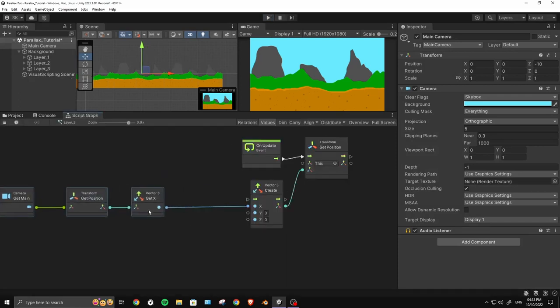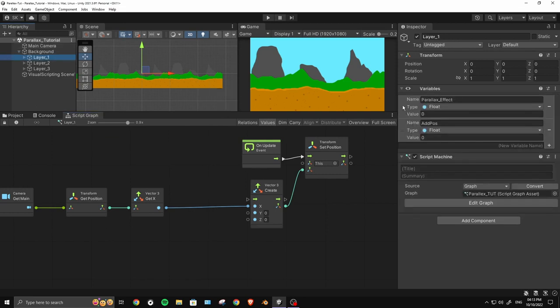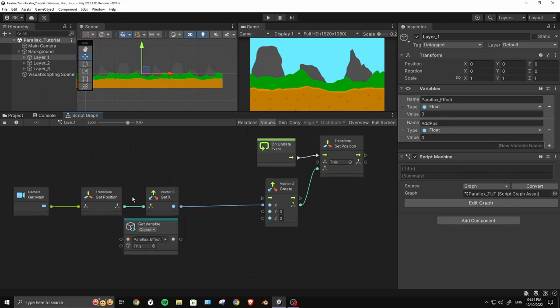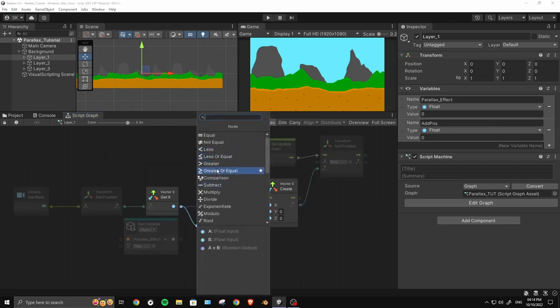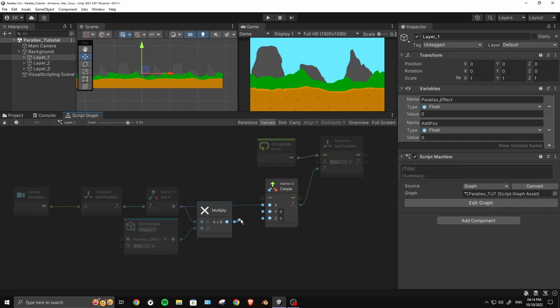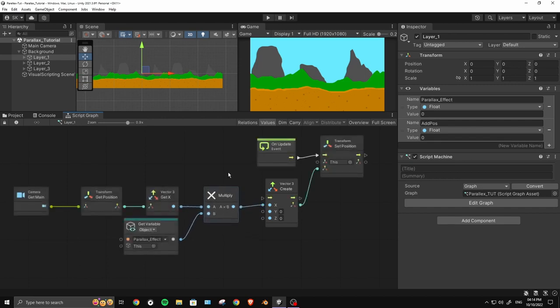And now the logic behind the parallax is that my camera will move a certain distance, but my following layers will move some percentage of the camera movement. So if you get it, then it's okay. If you don't, then it's okay as well, because we are still going to make it. Parallax effect, let's drag and drop it over here. And now the percentage, we can take it by multiplying the position we are getting with our parallax effect and plug that into the X.